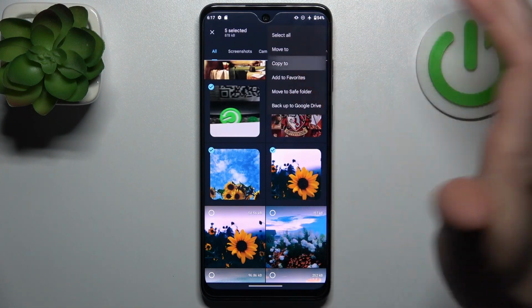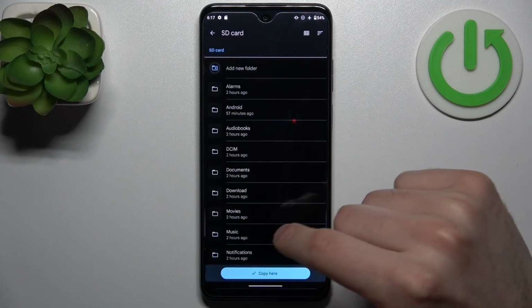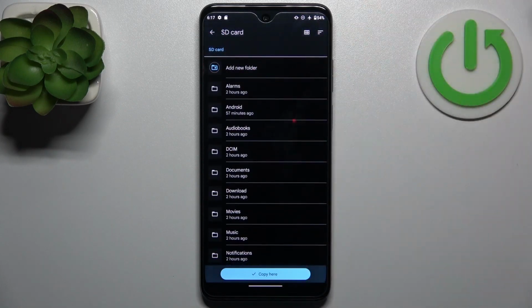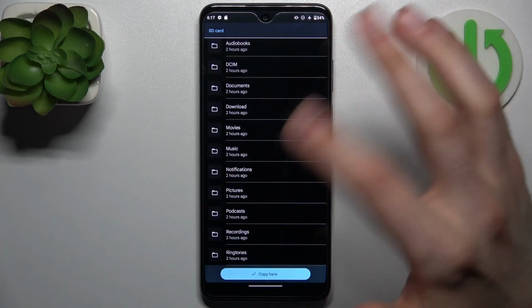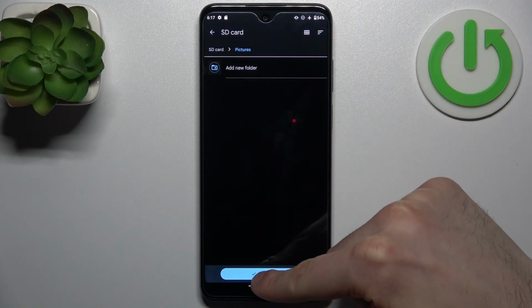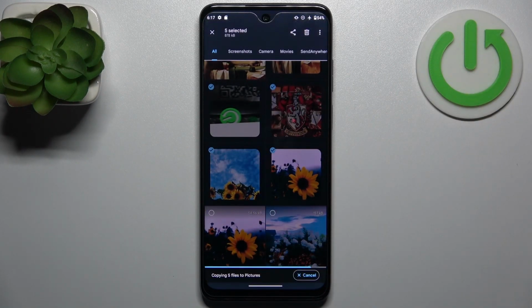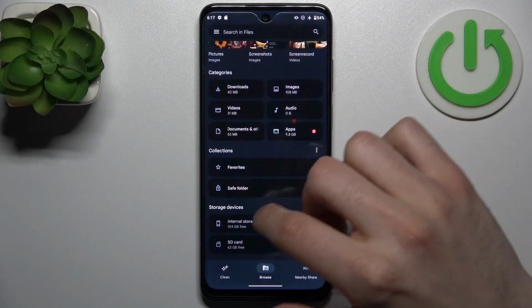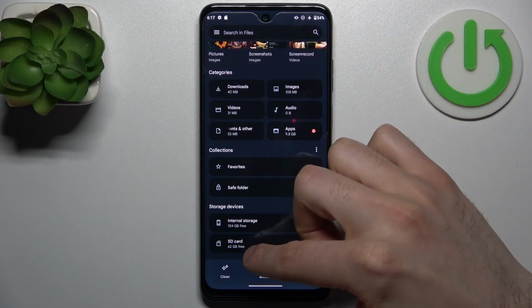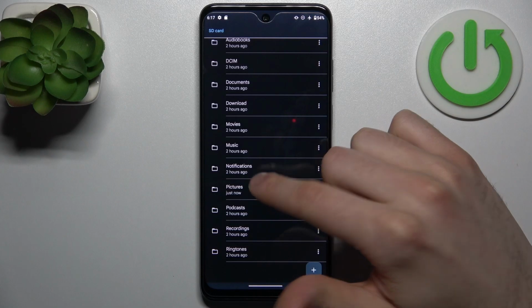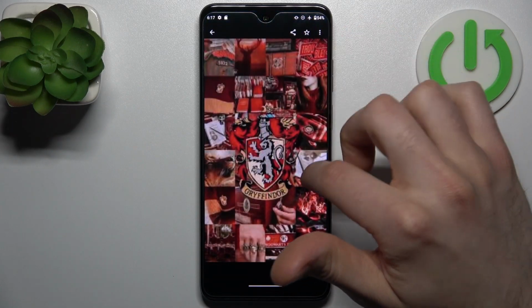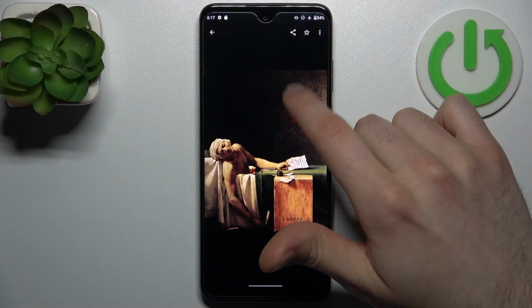So let's copy these images and then select SD card. Then you can select to which folder you want to copy them. Could be pictures, and tap copy here. And after that you will find these images not only on your device but also on SD card in this pictures folder. So yeah.